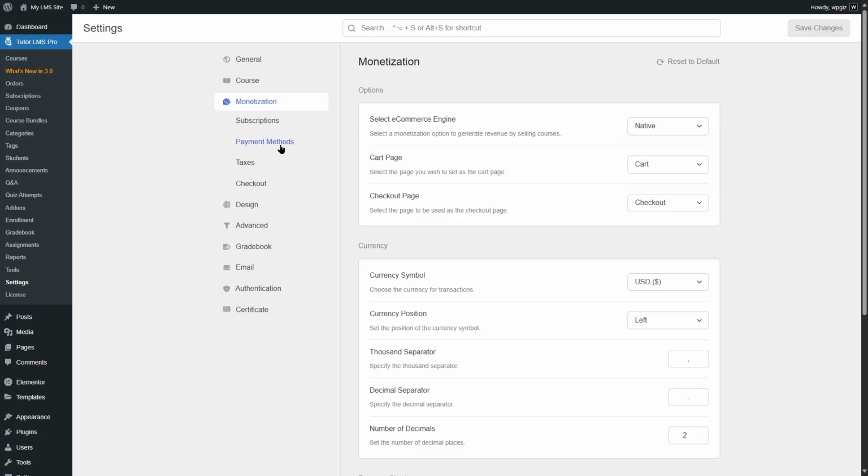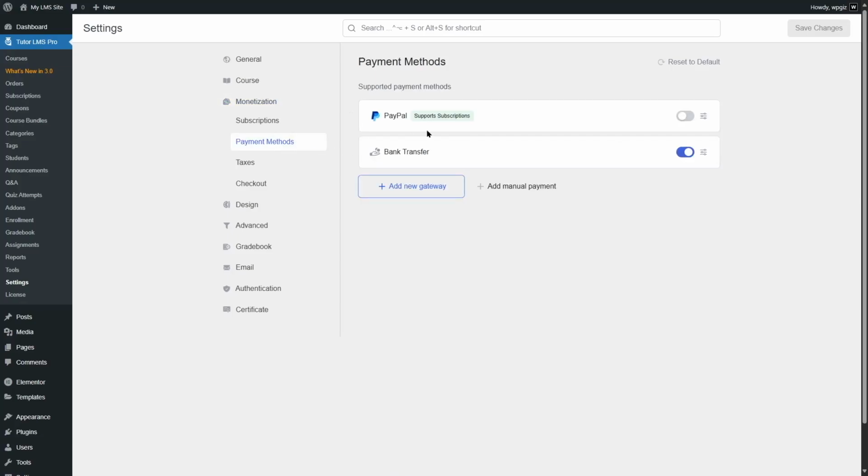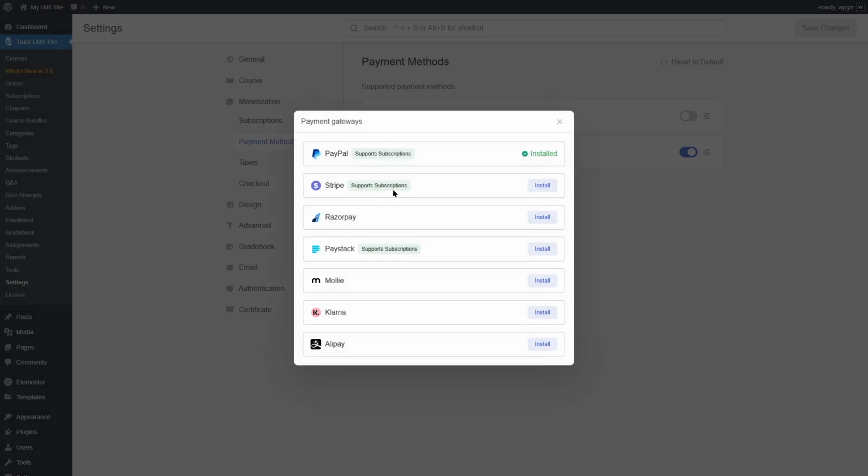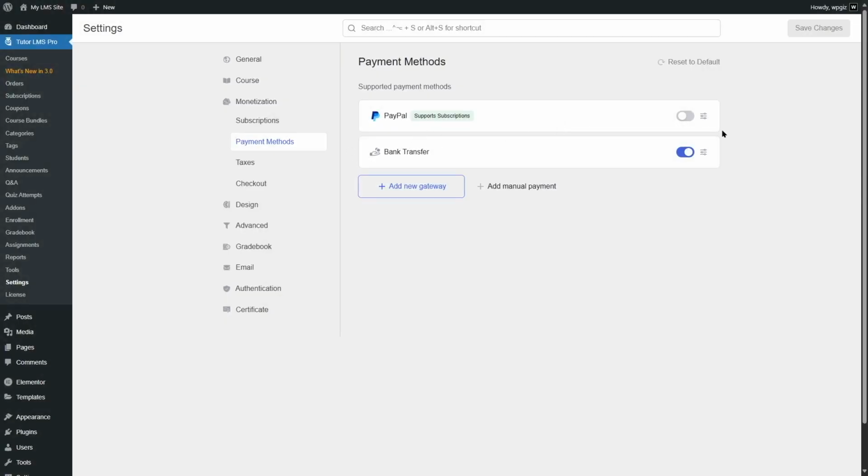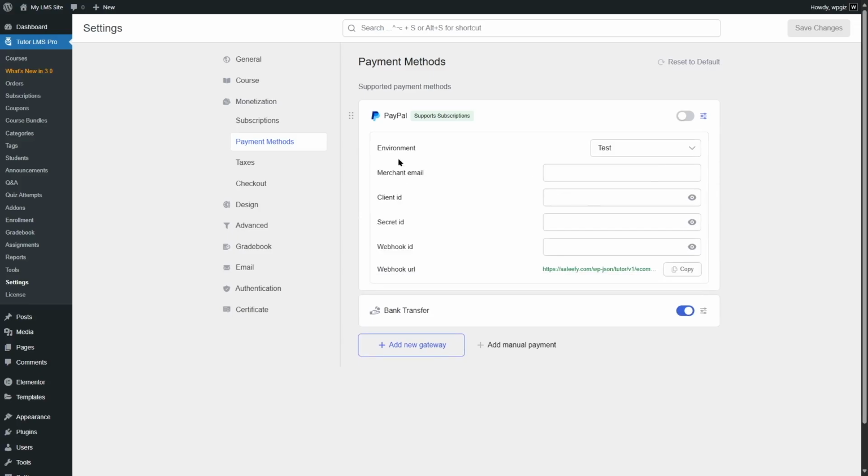So if we go to the payment methods tab, here you can see you have the PayPal by default. So you can use PayPal as your payment gateway for your courses. You can add a new gateway just by clicking over here. You can add Stripe, Razorpay, Paystack, Mollie, Klarna, and Alipay. You can just click on install and those payment gateways will be added. You have to go through the settings. You have to add the merchant email, client ID, etc. to connect your PayPal with your Tutor LMS site.